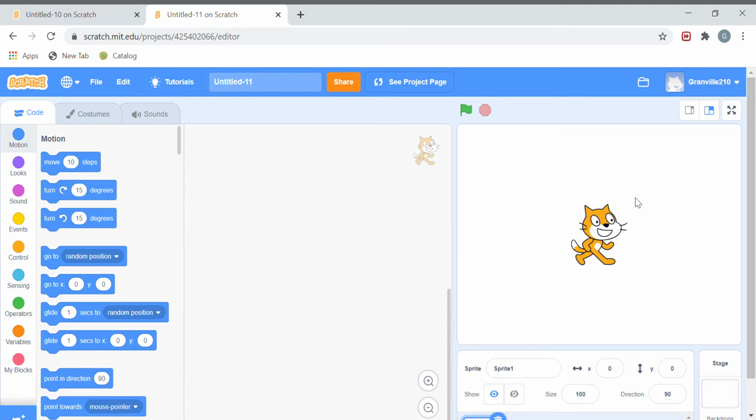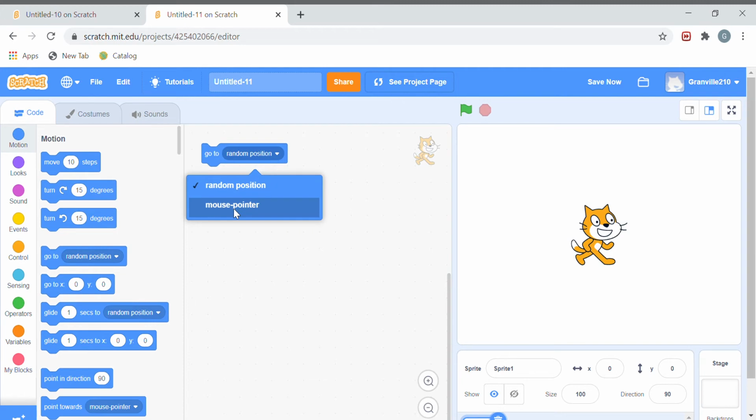So what we're going to do is we're going to go over here to our motion blocks, and we're going to have this motion go to random position. We're going to drag it over here to this gray area. If you click on the down arrow, you're going to see the mouse pointer. This means that whenever our game is ready, wherever our mouse goes, our cat will follow, which is what we want when we play this game.